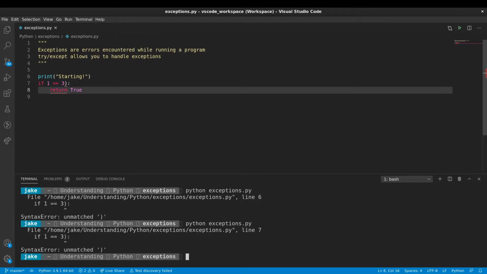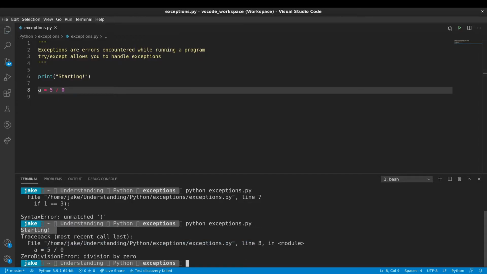is encountered. So if we were to switch this up and say a is equal to 5 divided by 0, and try to run that, we'll see we did get our print message here saying starting, and then our traceback with our exception. The exception type being a zero division error, letting us know that we can't divide by 0. This is an example of an exception.